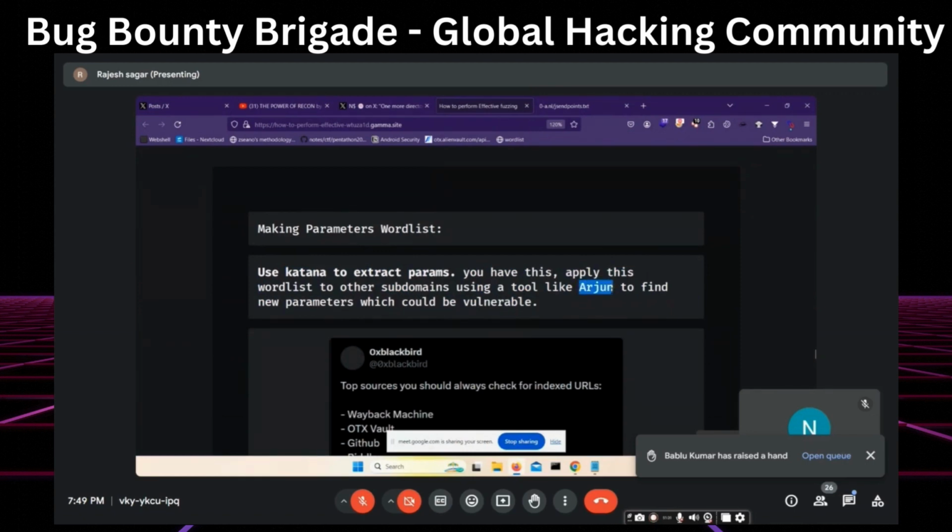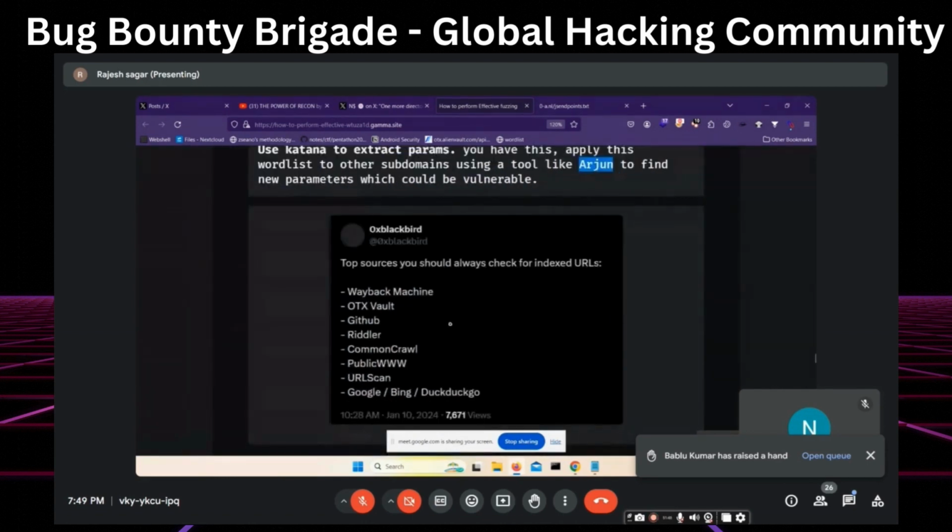Arjun is a crazy tool for parameter guessing. When you use Arjun by default, it has its own wordlist. From the one we created here, you can use this custom wordlist with Arjun. Arjun was developed by Somdev Sangwan. It's a great tool. Many vendors use this in India. It's a goldmine for them.